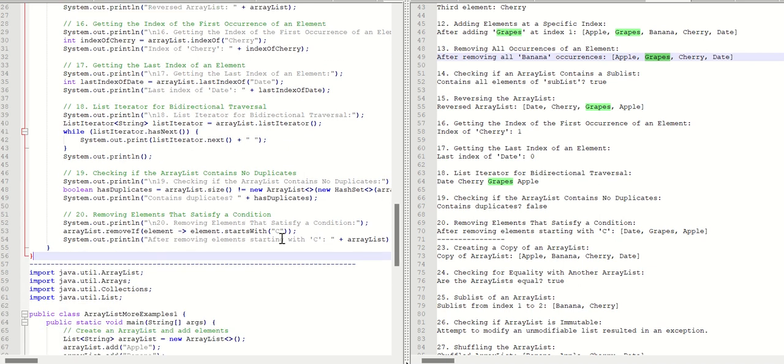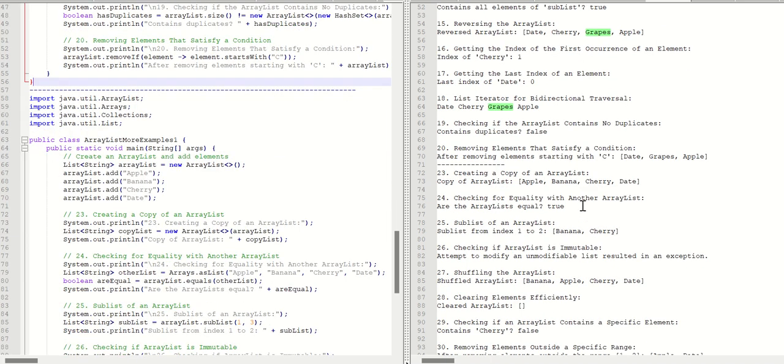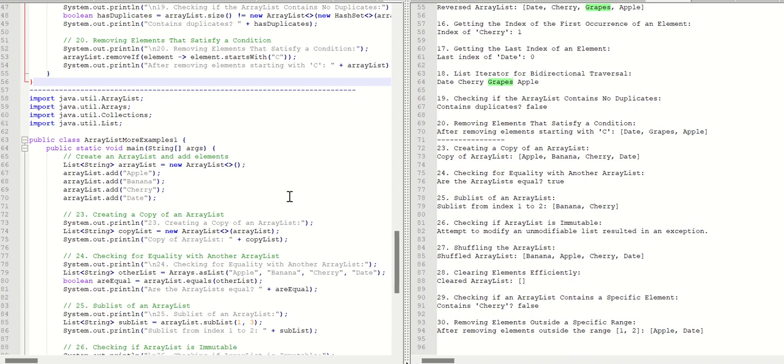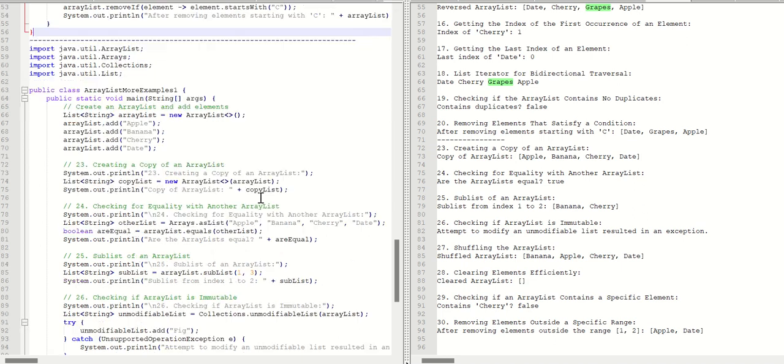So let us see a few more examples. We have again 4 entries. The 23rd statement, creating a copy of the array list. Copy list, new array list. Copy of the copy list. Yeah, so copy. Good.